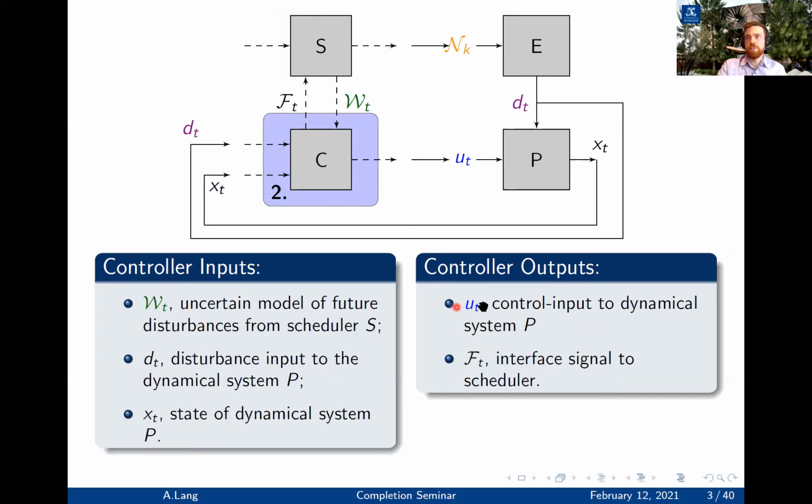It then generates as outputs the control input to the dynamical system, which is used to steer the dynamics of P through the constraints. And this signal FT to the scheduler, which, as we alluded to, will be used to limit how the scheduler can provide future instances of this model of uncertain future disturbances.